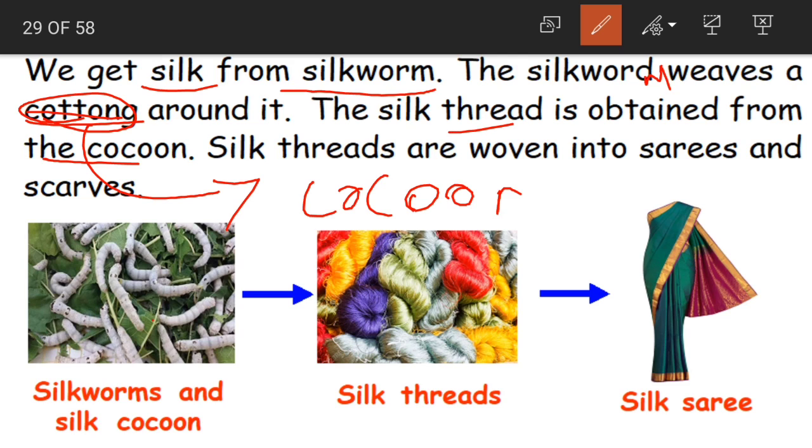Are you able to see here? Where is the silkworm? Here. These are the silkworms. They are going to weave a thread around themselves, which is called a cocoon. And from that cocoon we are going to get the silk thread. Are you able to see here? This is very shiny silk thread.